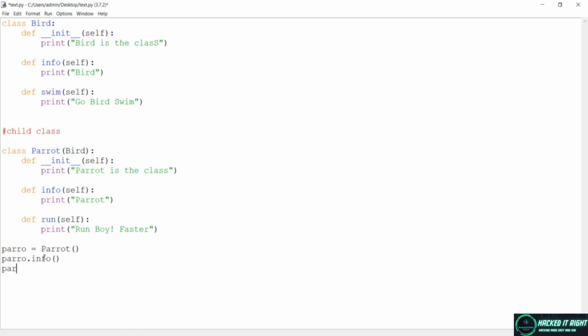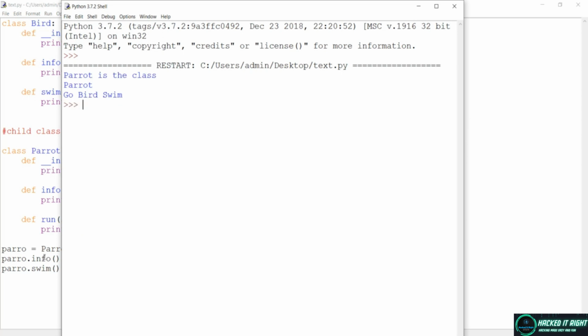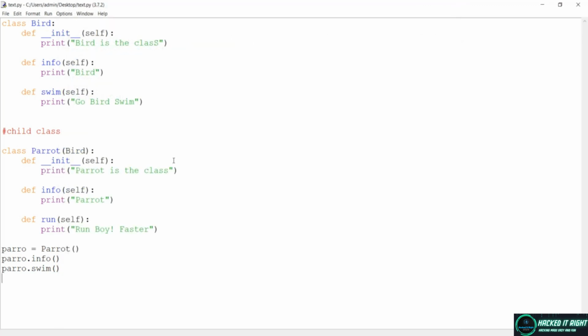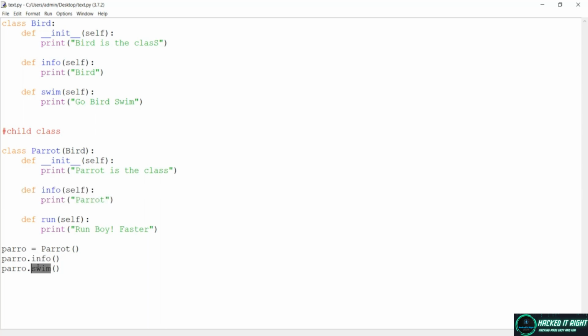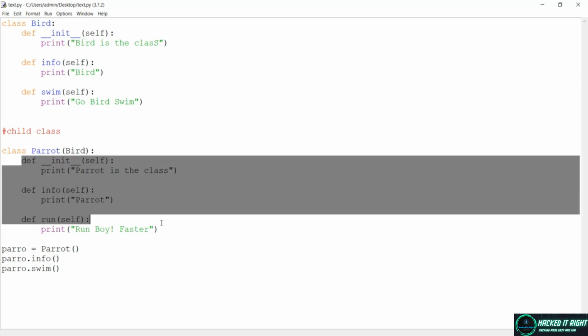Okay, and the next is parrot dot, and let's see, I want to call swim. Let's save this and press F5. So what we have just done here is we're not getting any error. If you remember, we are just creating the instances, and we are just calling the info method, which is the method inside here. But if you see swim, can you see swim anywhere over here?